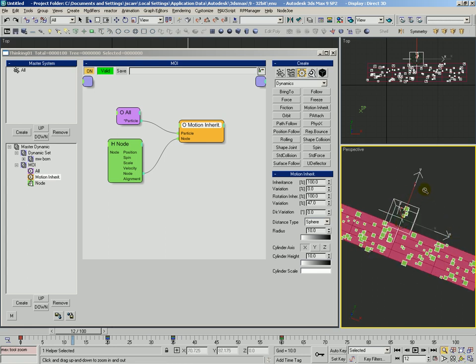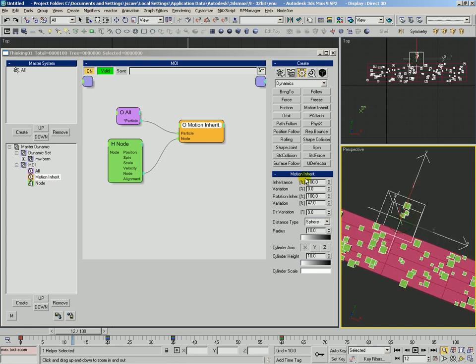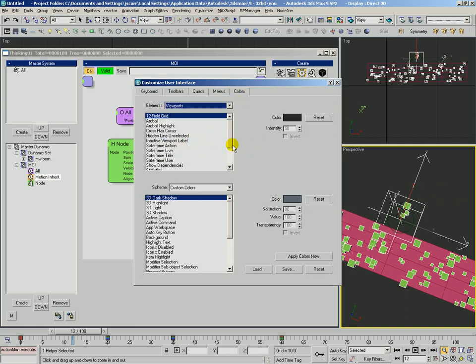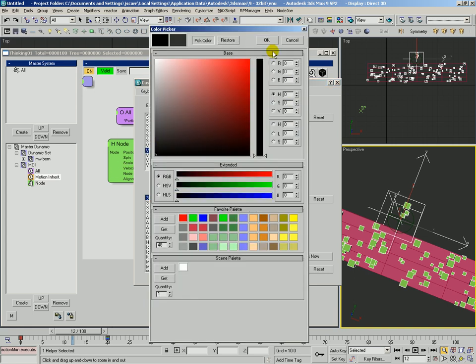And you can see in green, our background colors are not very helpful for this. Let's change that. Colors, viewport, background. Let's go to black.